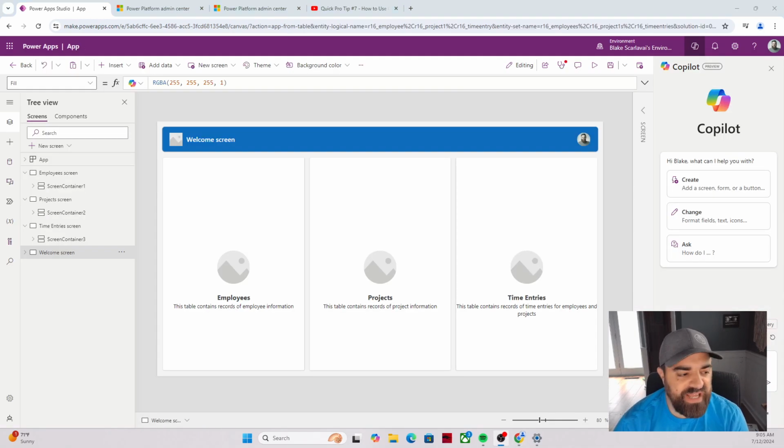All right, so we're back. It did take about 4 to 5 minutes for this to finally create this app and finish loading. So let's take a look. The first thing we see, it does create this welcome screen as our main page with a section for each table it's creating. So we have the employees, the projects, the time entries.